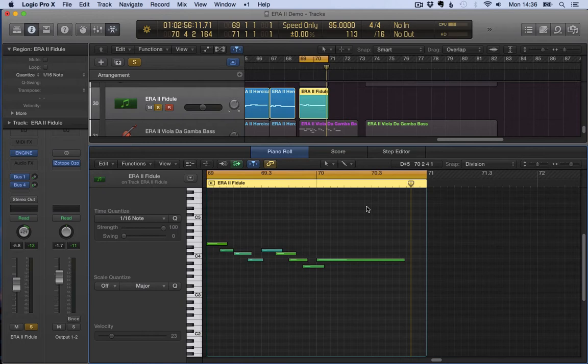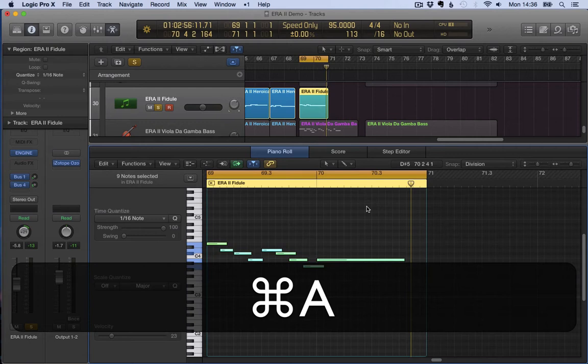How to do this? We're going to select the notes that we want to transpose. In this case, let's do it with the whole phrasing. So I'm going to select them all by pressing, as always, Command and A. All of them are selected.